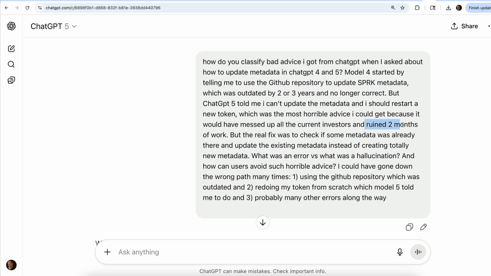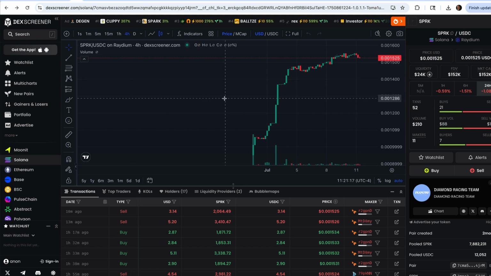Not to mention that I spent 2 months growing this current token. This is the chart of the current token. As you can see, it's a lot of green bars. It's going up and to the right. That's incredibly hard to reproduce. And there's no guarantee that I could reproduce the same thing with a new token.